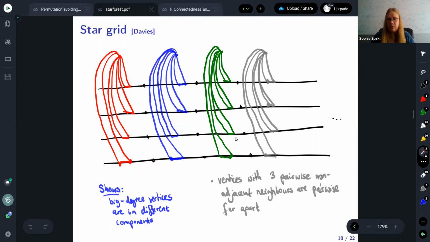This shows vertices of H of degree more than 2 live in different components of H, because the only vertices of H that could have big degree in H are the colorful ones, and they are too far apart to be in the same component of H.